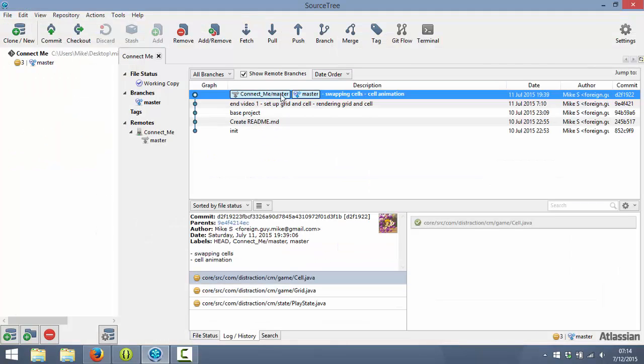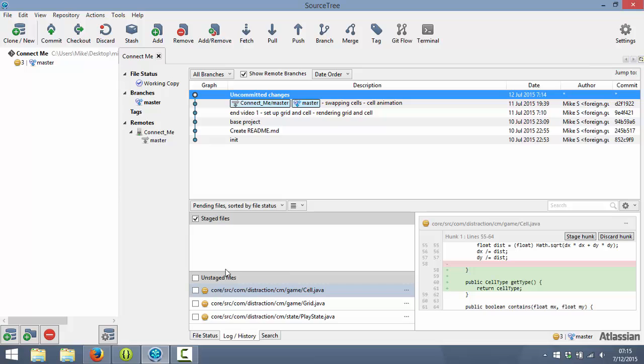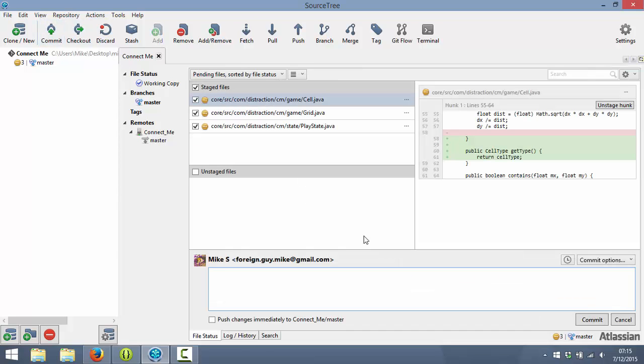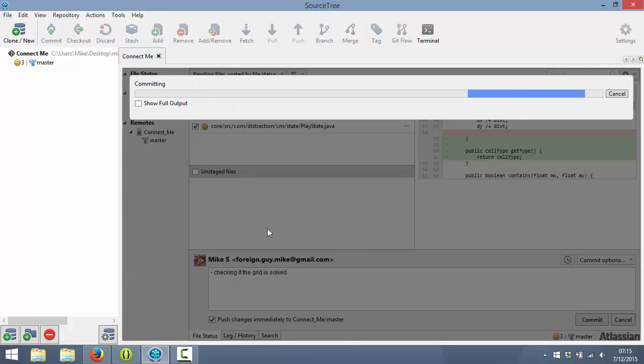And let me just put it on the repository. Checking if the grid is solved. Cool.